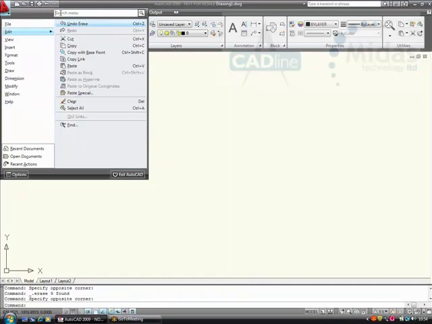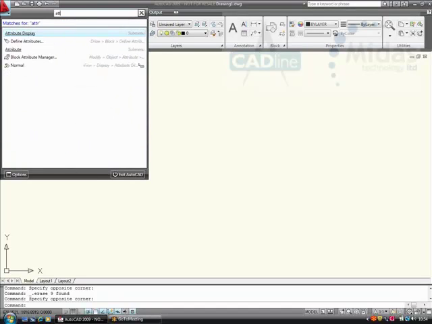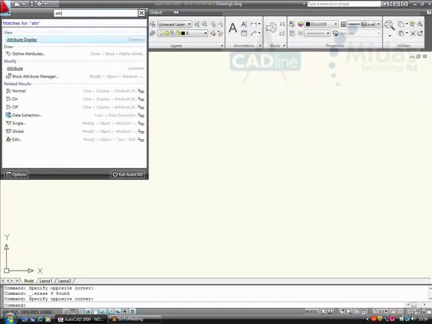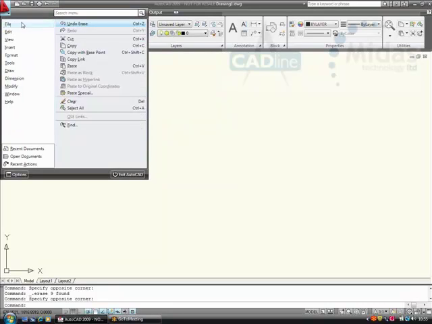I can also come up to the search menu. This is extremely useful if I can't remember the name of a command. Let's say, for example, I want to do some attribute work and I have no idea what the attribute command is called or where it resides. I can start to type the word attribute, and you will see it will list me all of the commands that are in relationship with attributes. And if I come down, it will tell me where they are held, but I can also use them from here. So again, very, very easy to find.